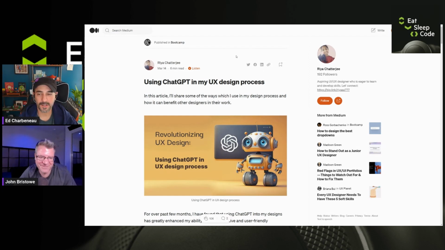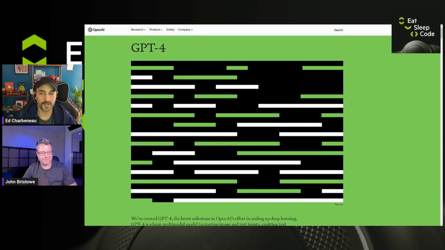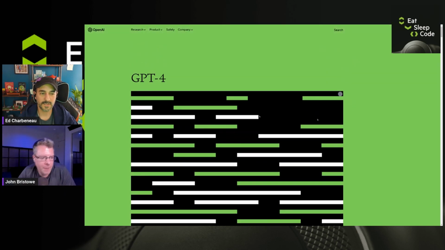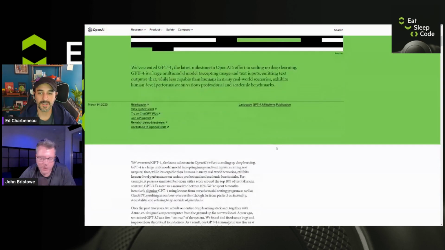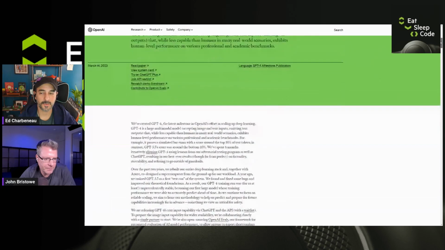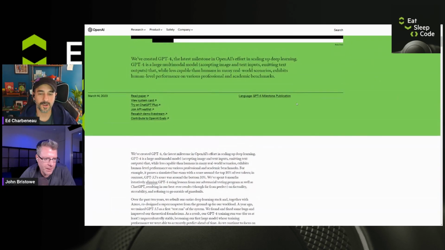So actually, I think I got these links slightly out of order. Let's try to move them around a little bit. Let's start with the fact that GPT-4 is out. Yeah. These hero images are just so unnecessary. I know. So we scroll halfway down the page and we can actually start talking about it.